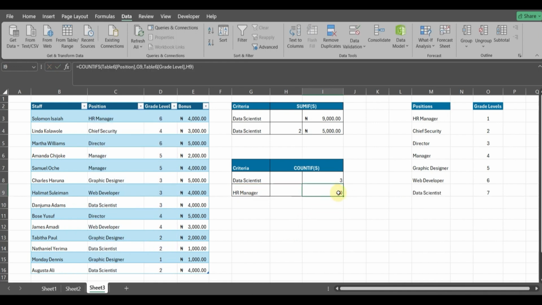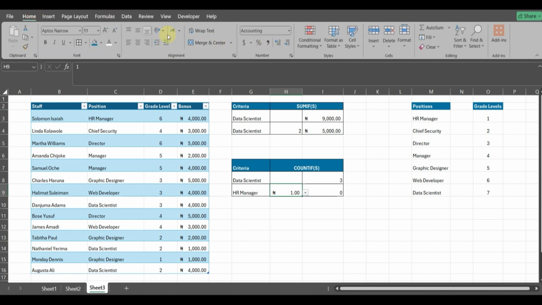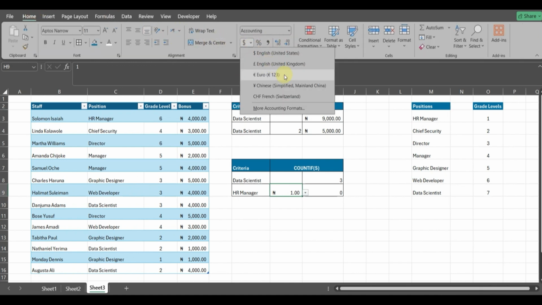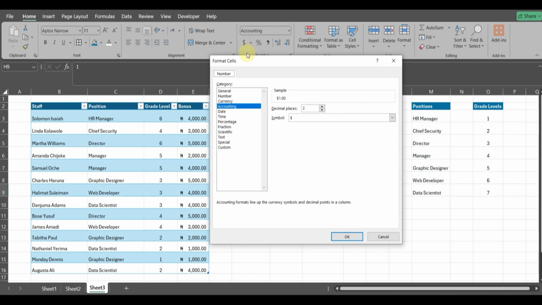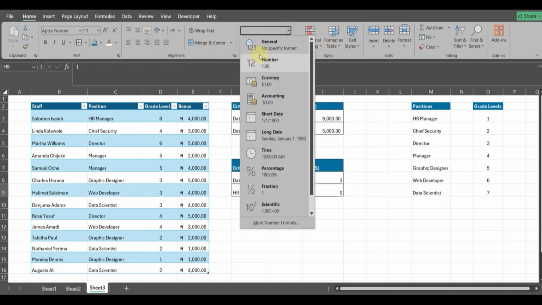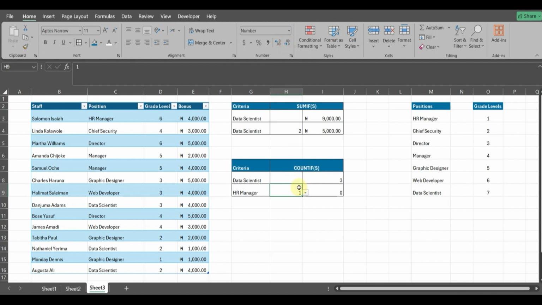This is going to return 0 because we haven't selected a grade level. So I'm going to select grade level 1. Of course, there is no human resource manager at grade level 1. I'm going to remove that currency symbol, change that to number. Okay, so I think our human resource manager is at grade level 6, so I'm going to select that, and you see that we have one human resource manager at grade level 6.